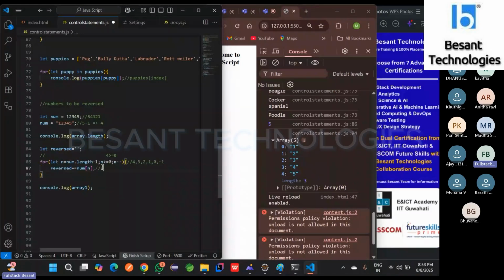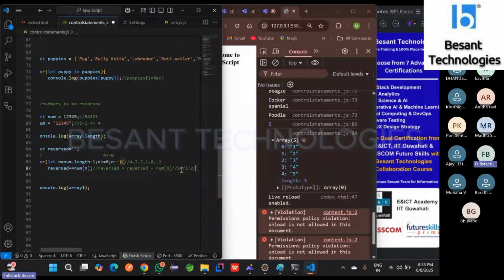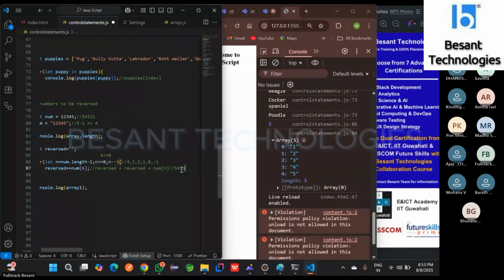What is the formula for this one? reversed equals reversed plus num of n, which is actually the index. Num of 0, num of 1, like that it is going to take. In that it is going to take num of 4, which is the last index, first, as the first number. So 5 will be stored, next 4 will be stored, next 3 will be stored, 2 will be stored, 1 will be stored. Then when it becomes I, that is the worst case, and the execution will be stopped.